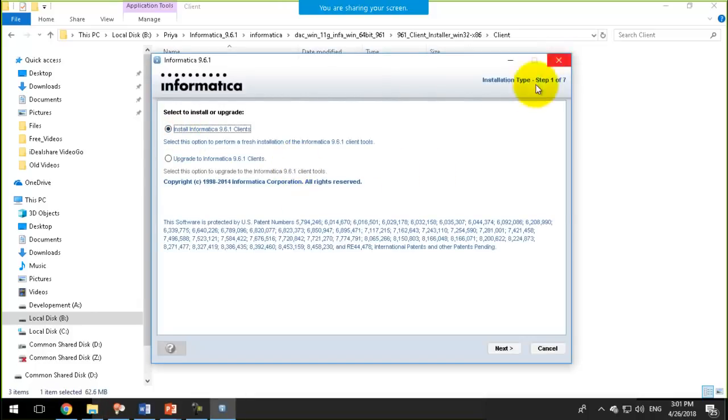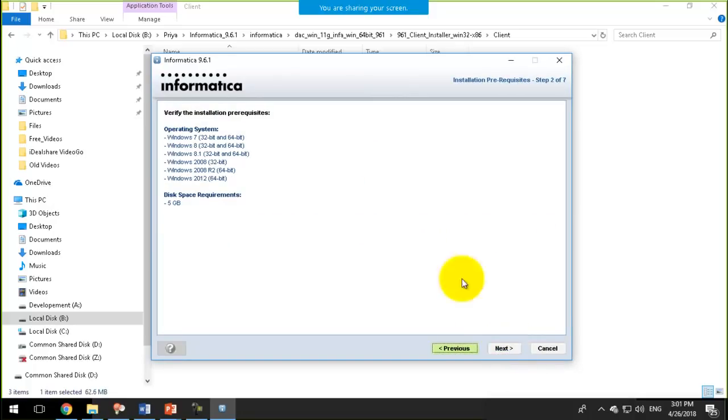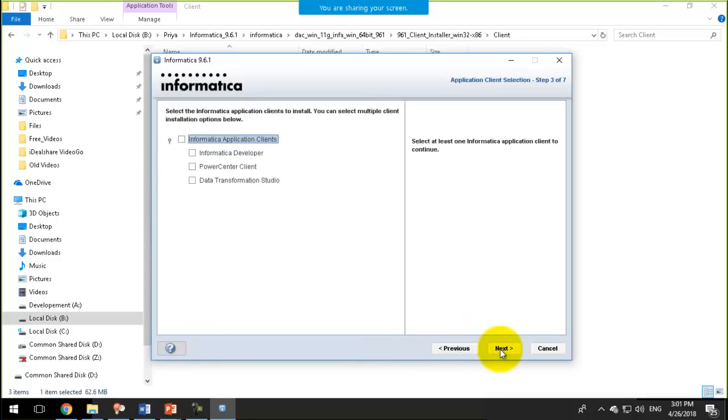Okay, so the very first step is you want to install or you want to upgrade. I'll select this installation part, and next. And this is the complete list of prerequisites for the installation of the Informatica client: the operating system, and the disk space that is needed, that is 5 GB of space is required to install the Informatica client. And then I click on next.